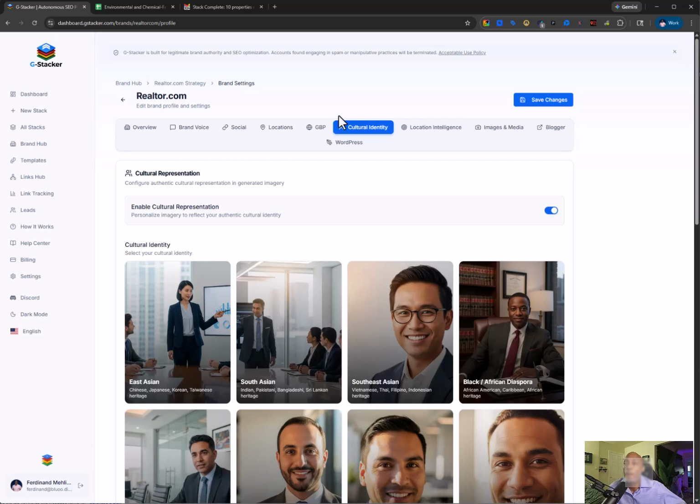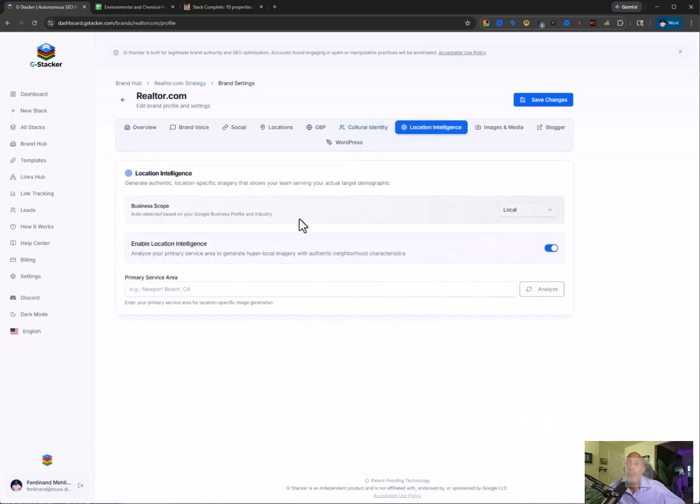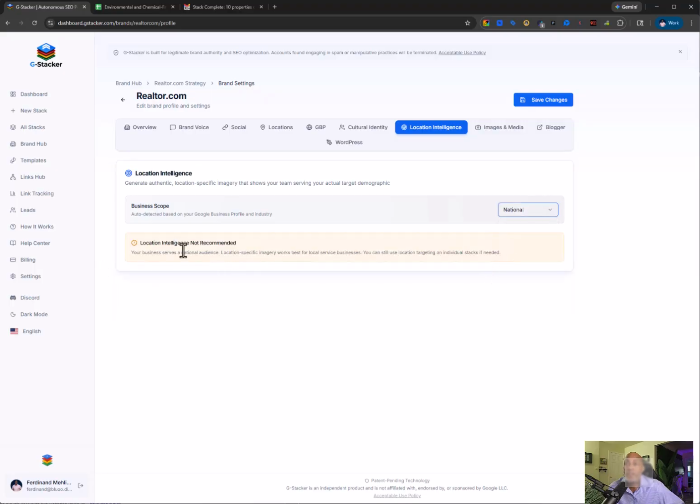and your location. I also added another piece within the cultural representation, which is location intelligence. So it's looking at your culture, but also at the location intelligence of where you are. If it's an extremely local area, now you can fine tune it down into the city or the neighborhood. If it's regional, then you can go into the regional area. Once you start going national, it's going to tell you that you don't really need to have it enabled because it's on such a large scale. But you can get that granular if you want to.